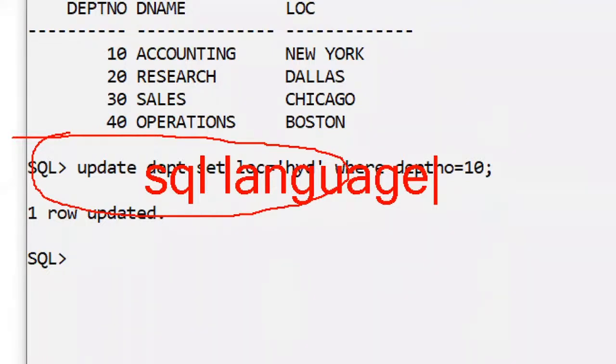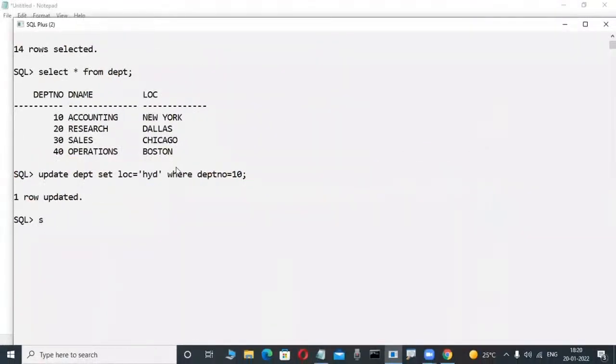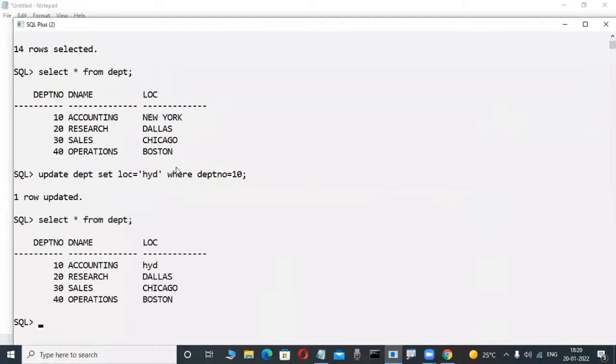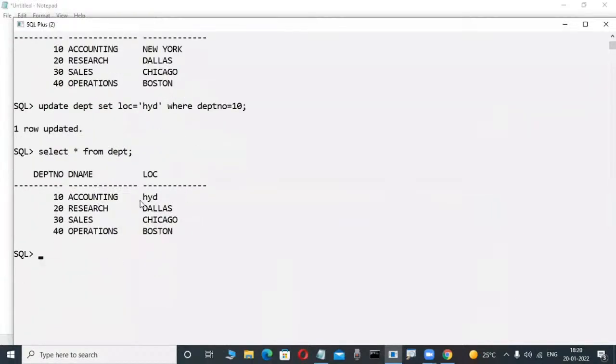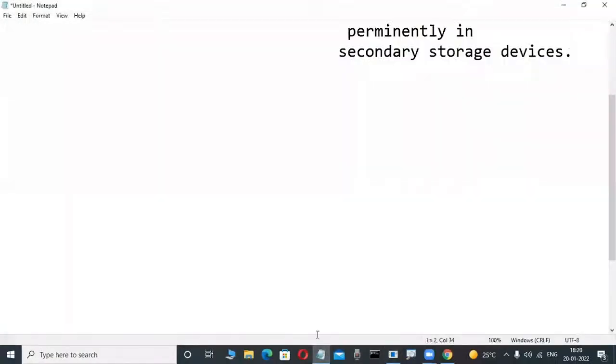Now observe it here. Once we write this type of coding, called the SQL language, it is automatically reflected in your database. In the previous case, New York was there, but in this case Hyderabad is the location, right? Yes. That's why always observe it here.